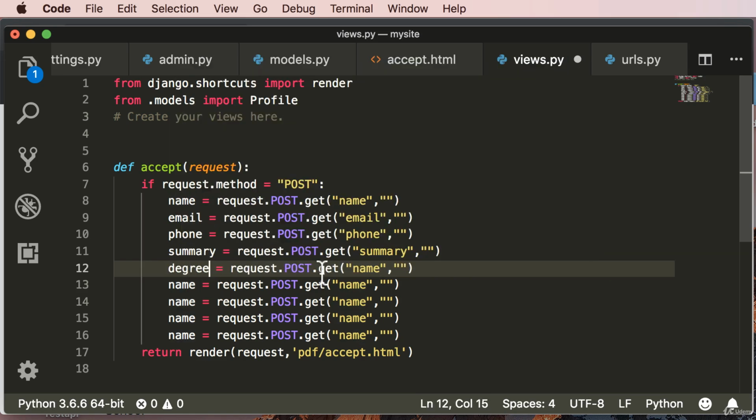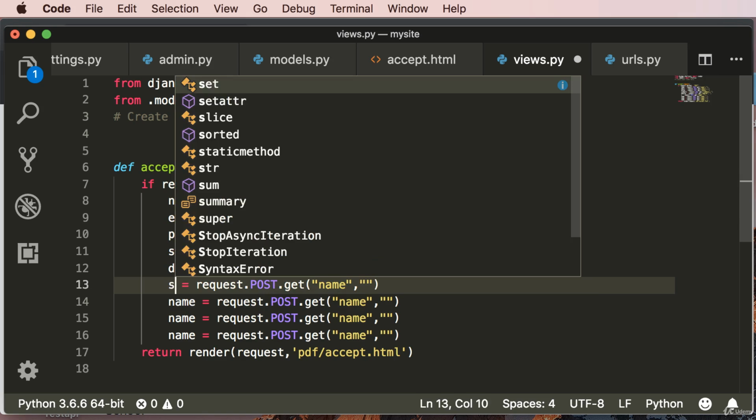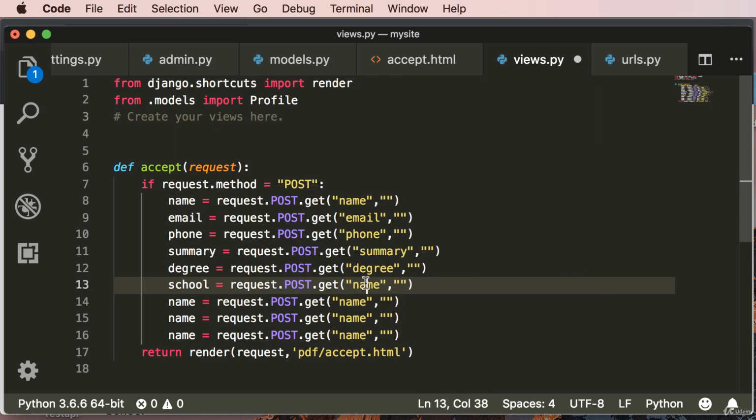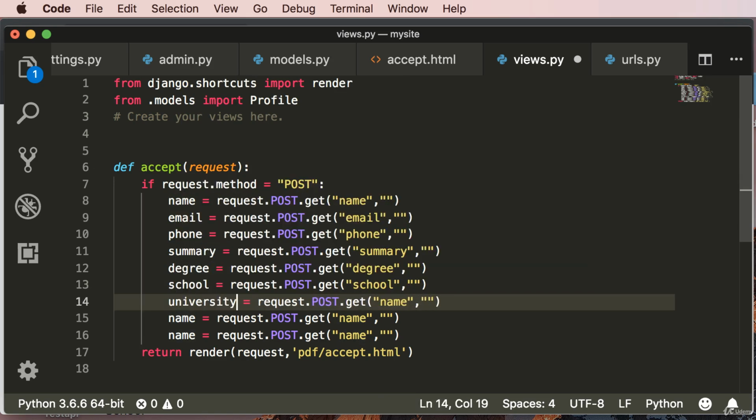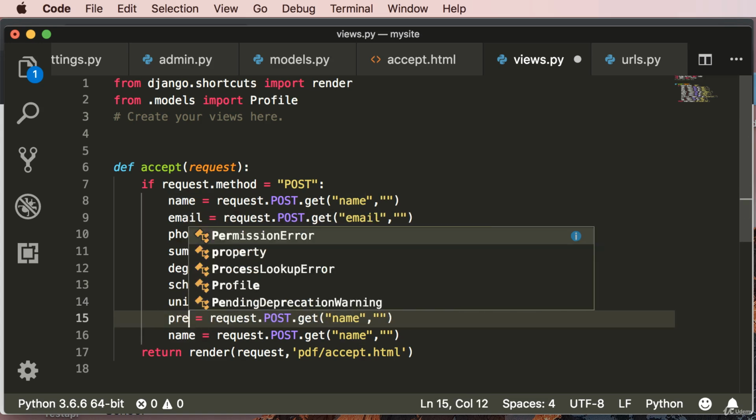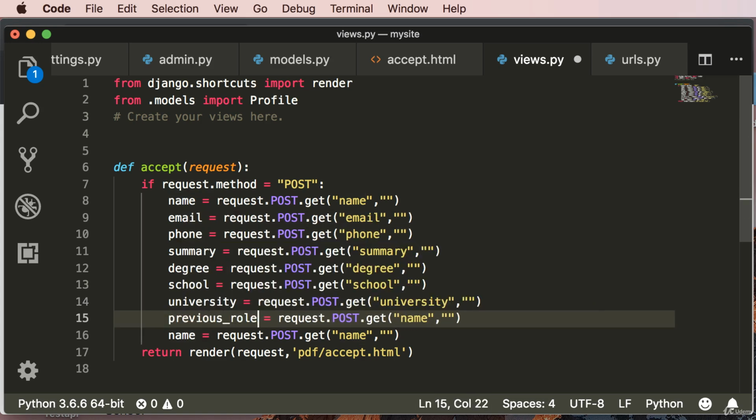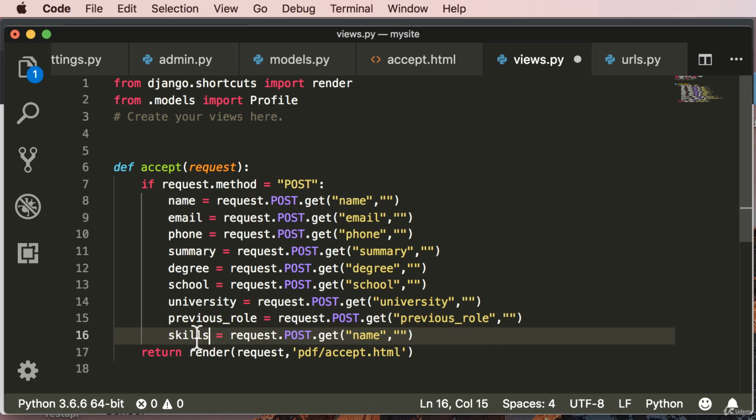Then we have degree. Then we have school. Then we have the university. Then we have the previous role, and let's change this to previous underscore role as well. And the final one is skills.